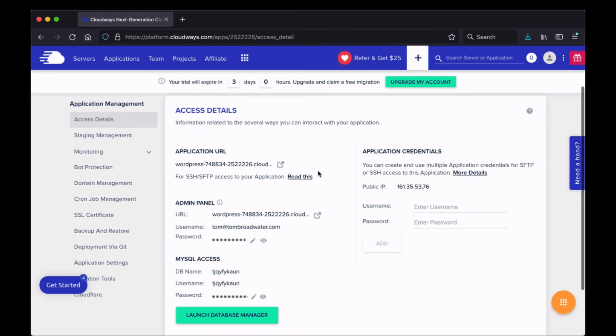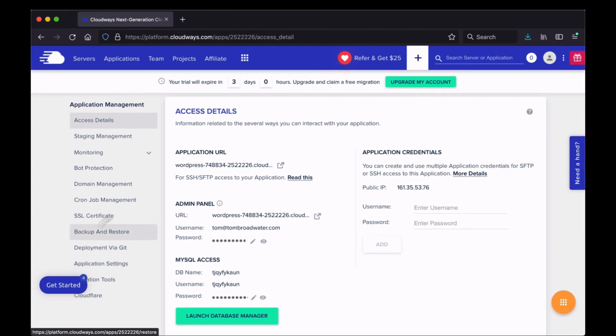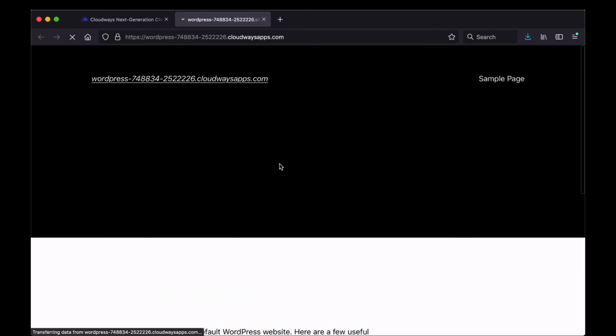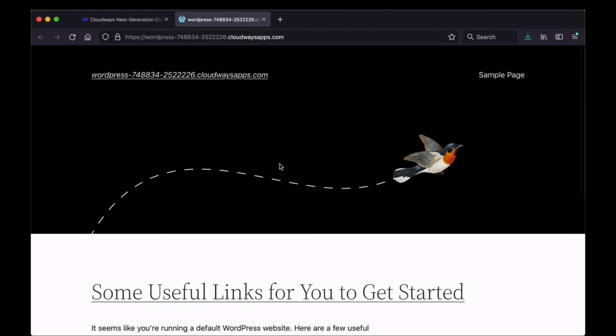And just like the server page, you've got links over here on the left to go to different configuration settings and tools that are available for your specific application. If you want to access your application online, the front end of it, you can actually click this link right here and it will take you to the front end of your website. So there's my WordPress website that I installed with all the generic default content.